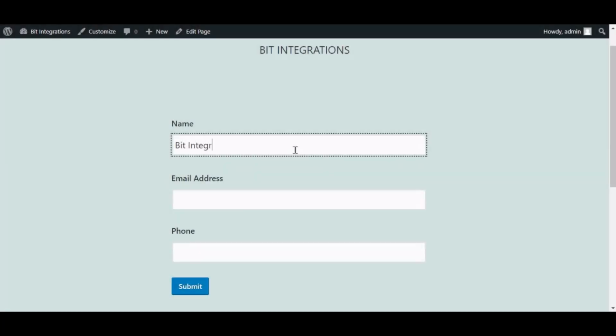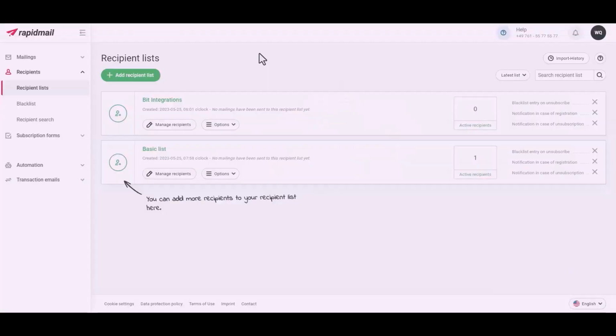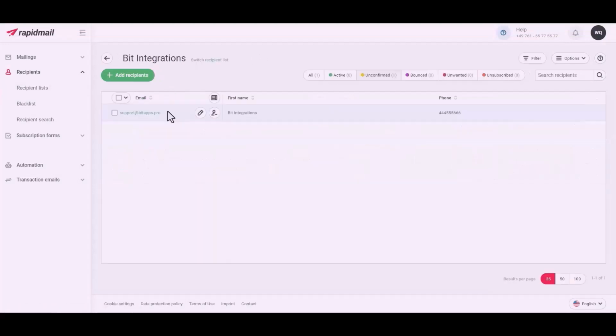Now go to your form and type some information and submit the form. The form is successfully submitted. Now also check your Rapidmail recipient. Here is the data that came into Rapidmail through the integration.